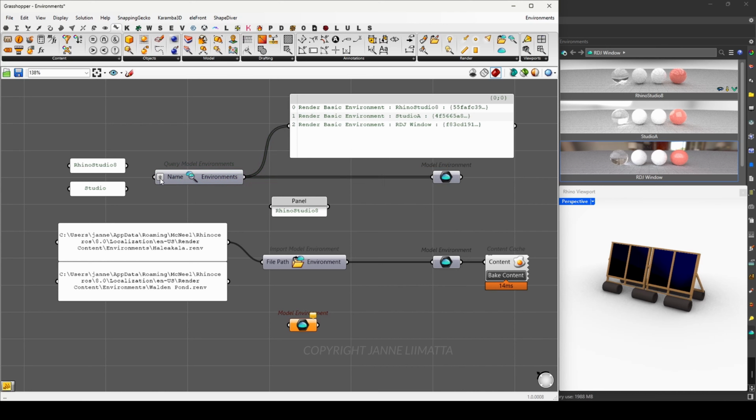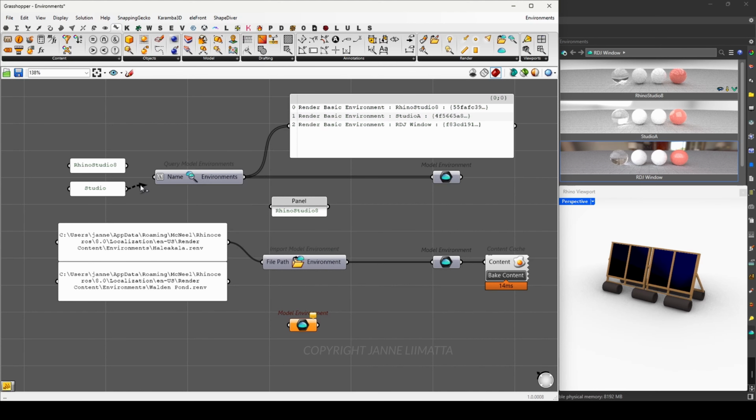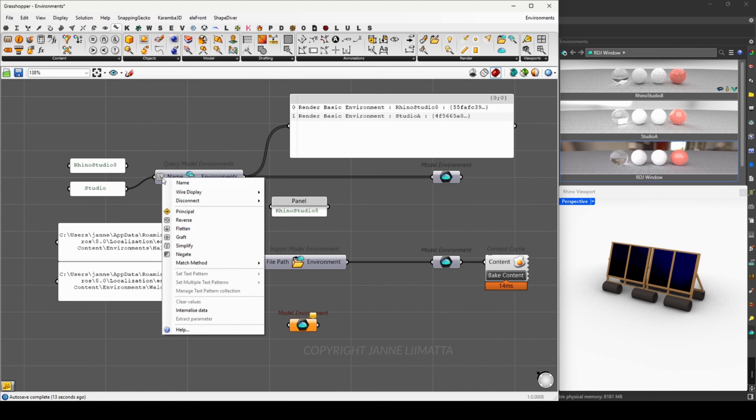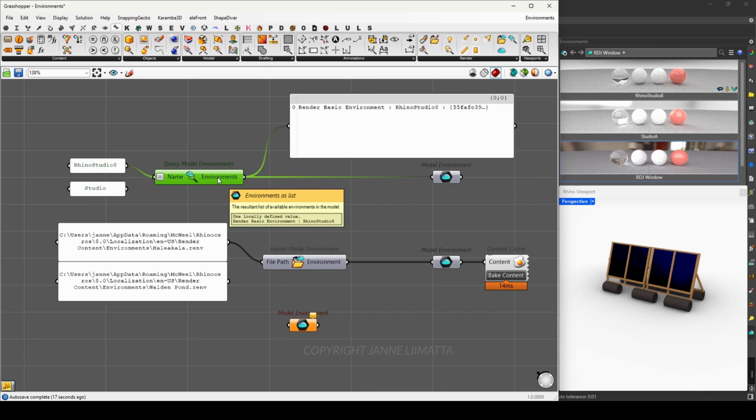You can use a match method input modifier to create filters for the environments. If I set this to contains and connect the studio input, I'll be collecting all the environments that have the studio text in their name. If I change this to equals and connect this Rhino Studio 8 panel, I will collect the environment that is called Rhino Studio 8. I can then continue with the model environment in Grasshopper.